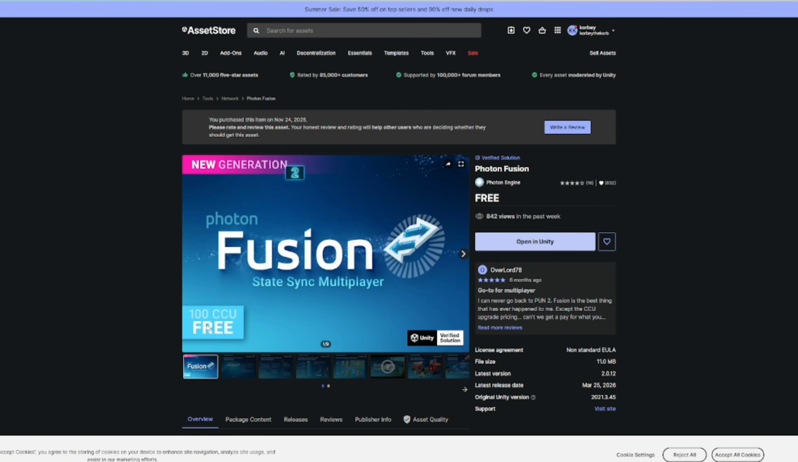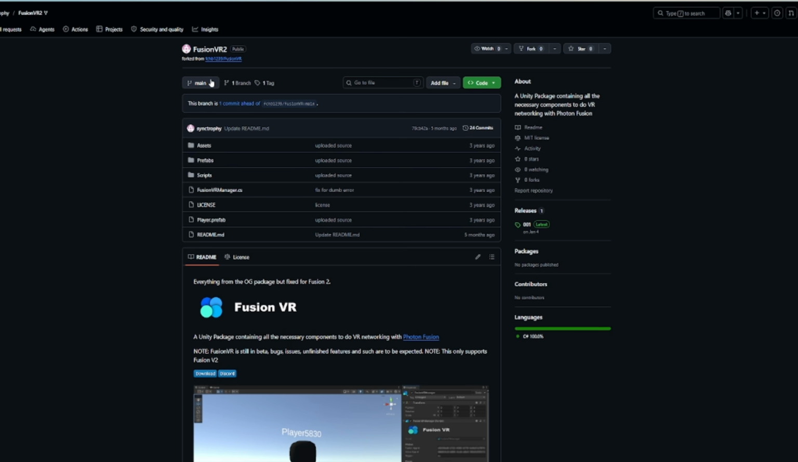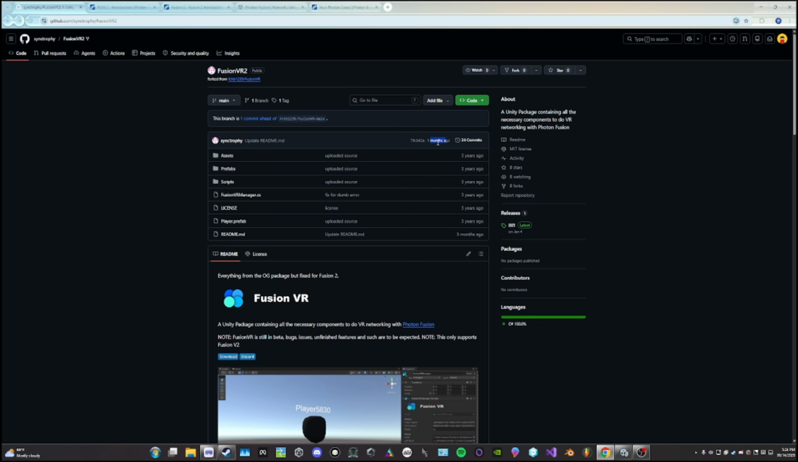What? Anyways, so now that we have Photon Fusion, the next link is going to be this GitHub page. It's a fork of the original Photon Fusion VR package, but this one is meant for Fusion 2. So credits to Sync Trophy. I hope I got that right. I'm just shouting out to whoever you are. You're saving a lot of people a lot of time. This has not been updated in quite some time, but it's very helpful.